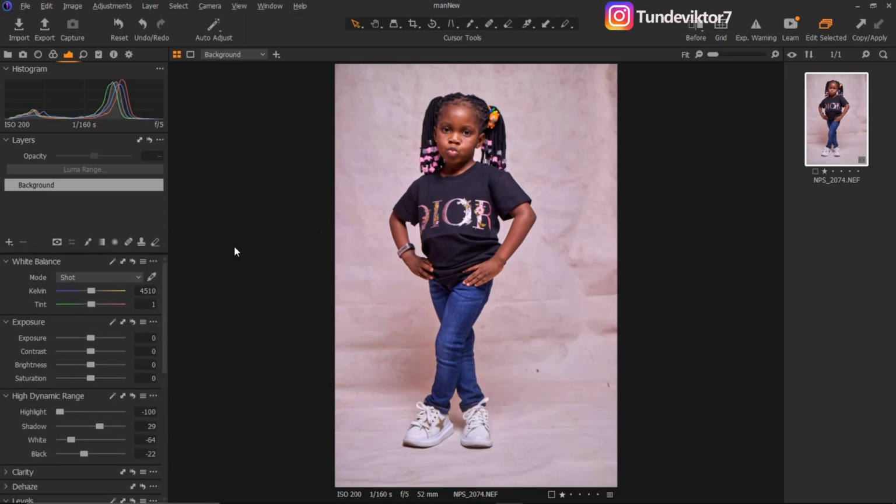So I'm just going to show you guys my before and after. Let's see what we've done so far. So this is how the image was before, and this is how the image is right now. So this is where you see your before and after in Capture One. Just click on this before and after, and just move the slider here and you can see your before and after.